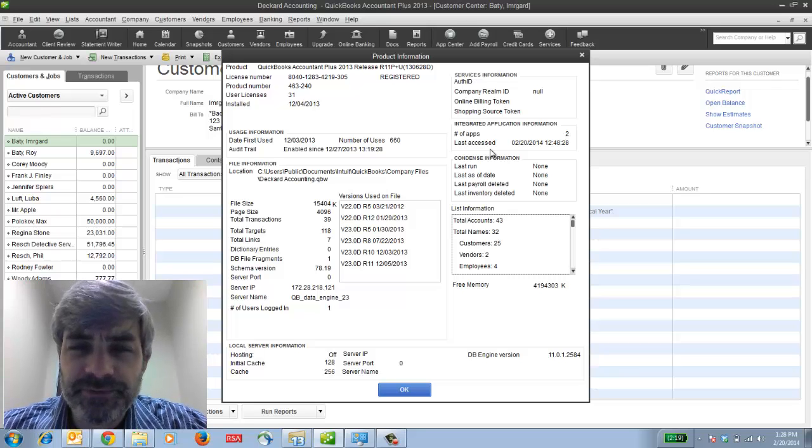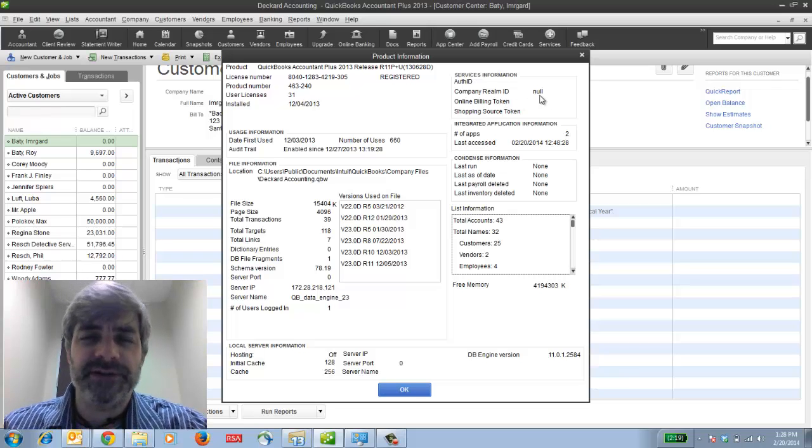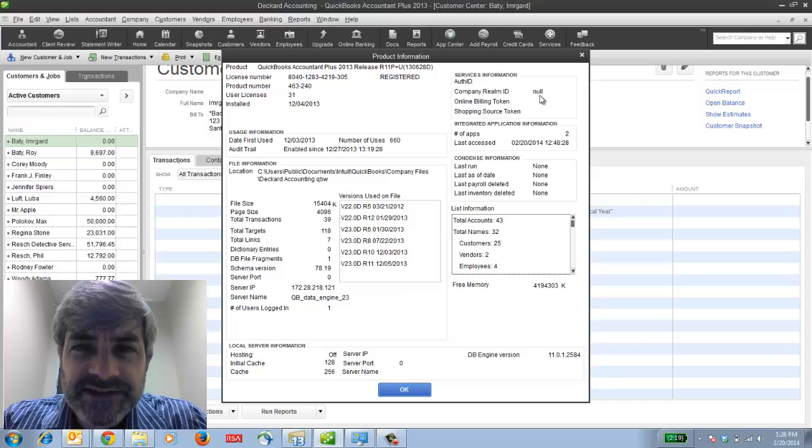The product information page is going to show you lots of information on the particular book, the version that you're accessing it, where the file is stored. What we're specifically looking for is your company realm ID shown in the top right hand corner. Now, for many of you, it'll probably say null. If it says null, then that means that you are currently not syncing with any other applications inside Intuit, in which case you're fine. There's nothing that can go bad.